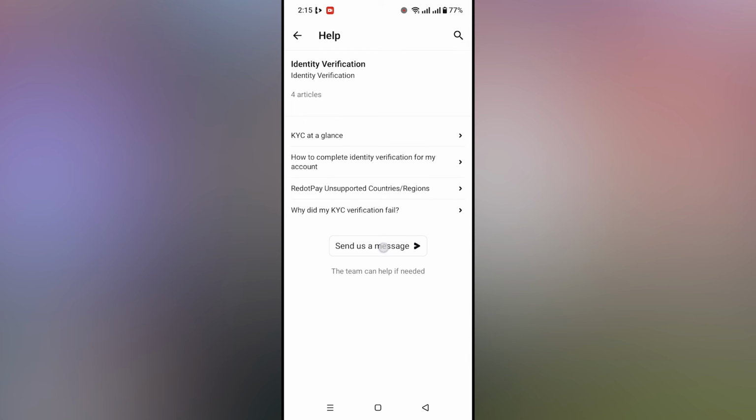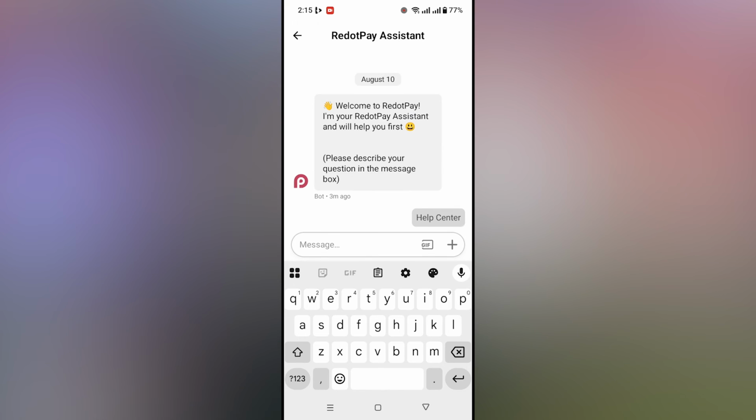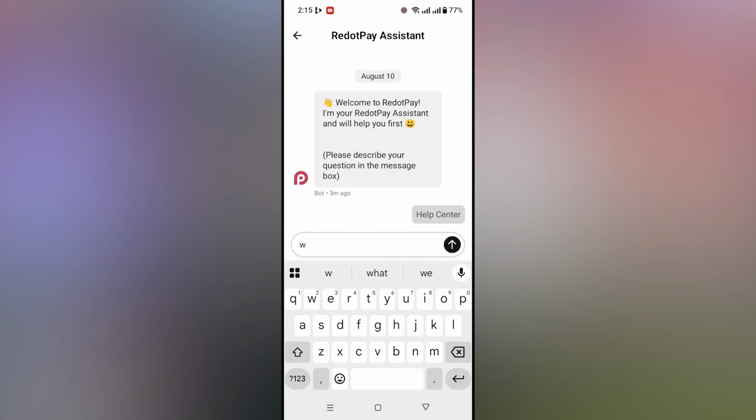After that, scroll down and tap Send Message to contact support. In the message box, briefly explain your problem and what happened with your verification. Finally, hit Send. The support team will review your case and help resolve the issue as soon as possible. That's it. Just follow these steps, and your verification problem should be fixed quickly.